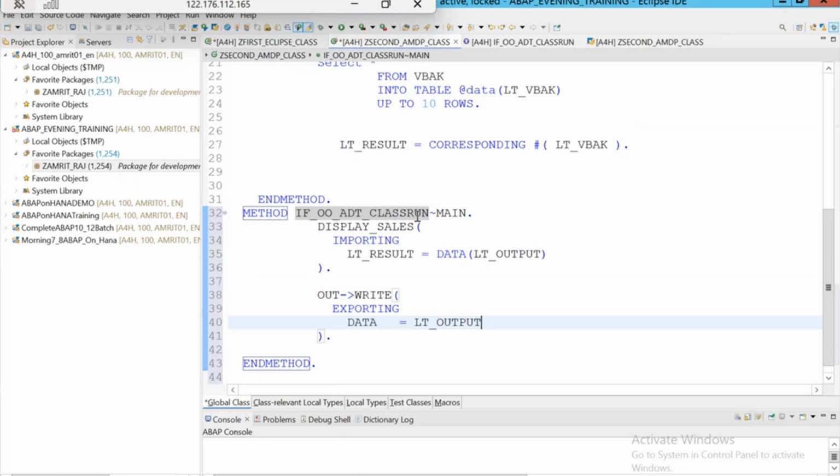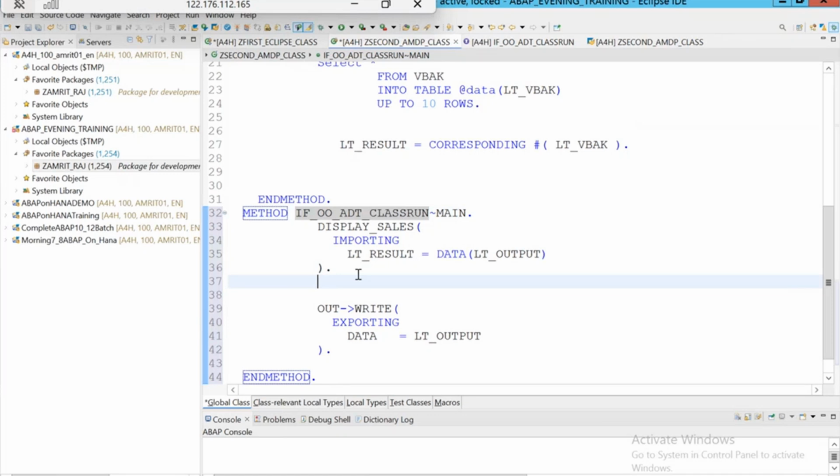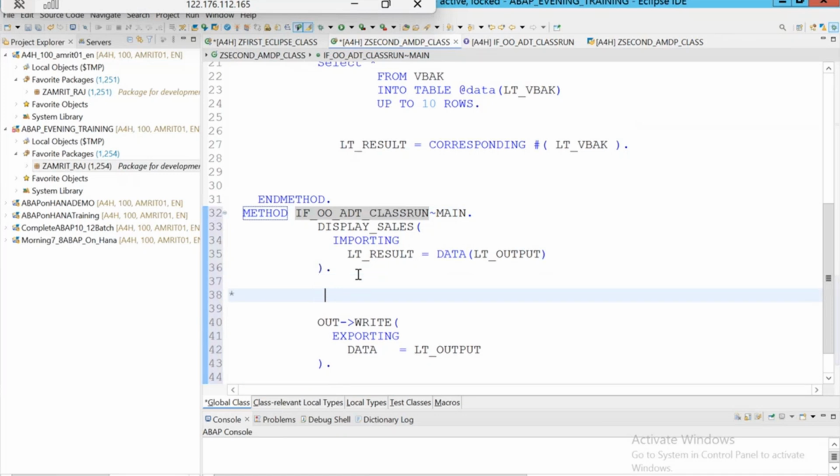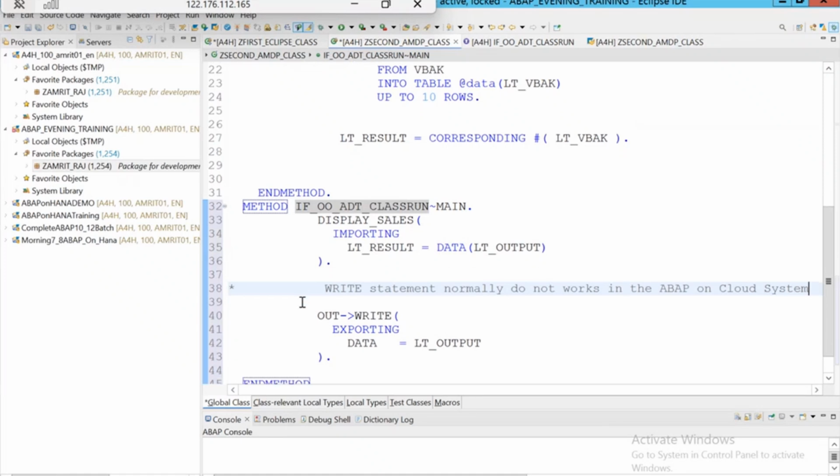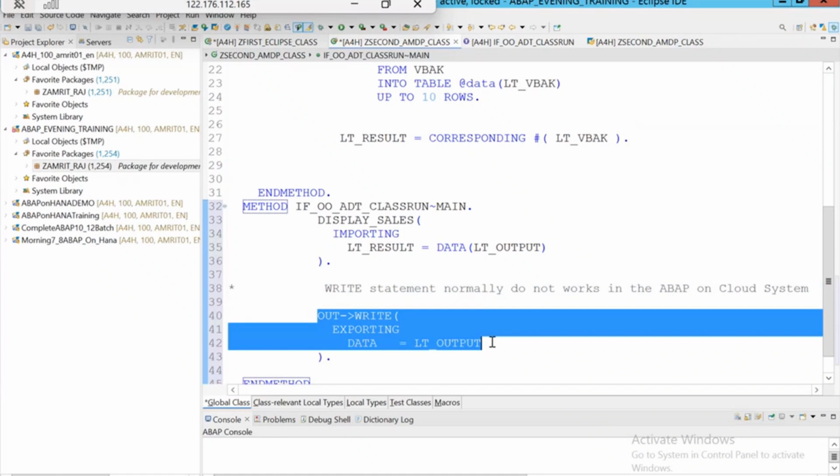This you can try. Automatically, this main method will be the one which is going to be executed first. A very important note here I'm writing for all of you. Write statement normally does not work in the ABAP on cloud system, because there we don't have the ABAP application layer. So this is how you are going to print it.